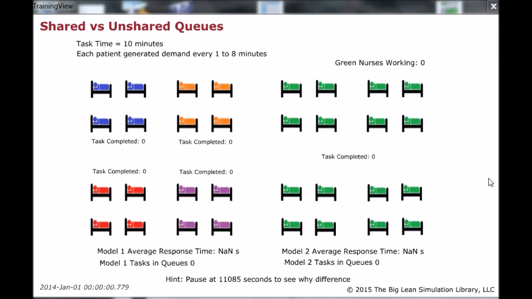In this model, we're going to look at the difference between sharing queues and not sharing queues. So we've got two inpatient units at a hospital. The one on the left has 4 pods of 4 beds each represented by a different color. And there'll be one RN who is assigned to each pod. So we'll have a blue RN in the blue pod, orange in the orange, etc.